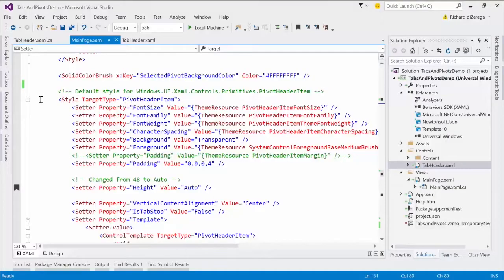So then the next style that we needed to work on was the pivot header item. One of the key things here is we don't actually have a key on this style, but we do have a target type. This means it will be applied to all pivot header items that appear in the same scope as this resource definition. So this happens to be defined on this main page, so it means all pivot header items on this main page will automatically inherit this style.